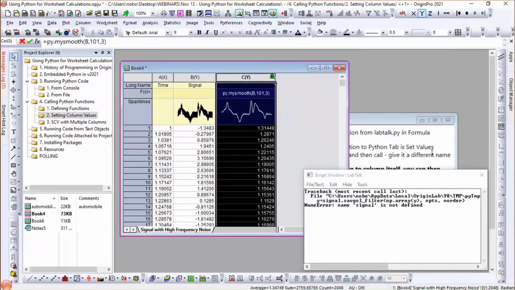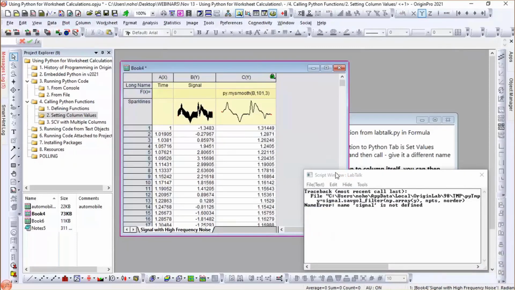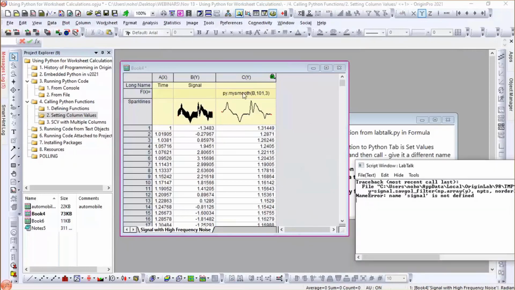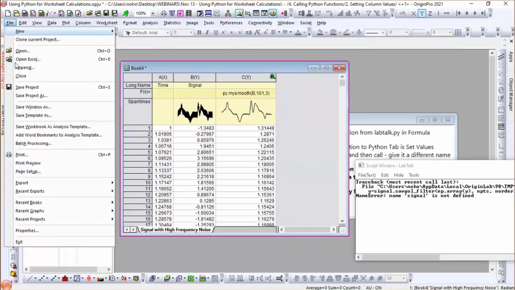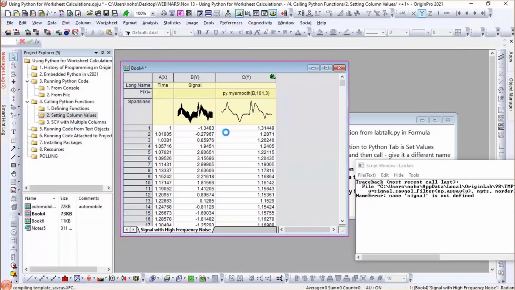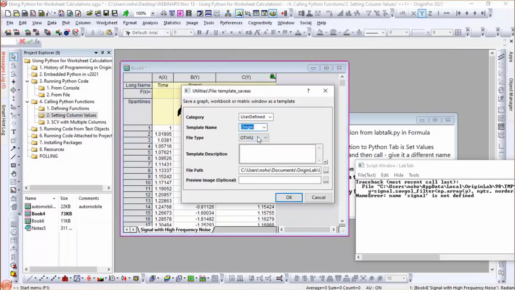So why did I define the function in the column itself? The benefit with that is now I can save this book as a template. So I can go File, Save Template As, and I can give this some name called mysmooth.